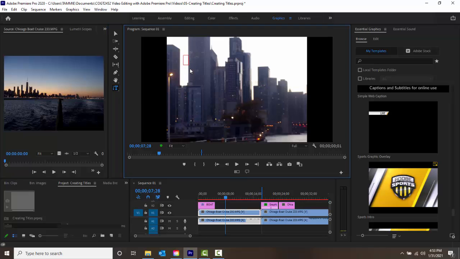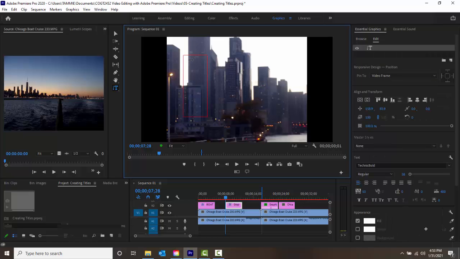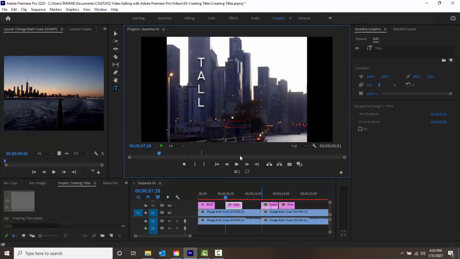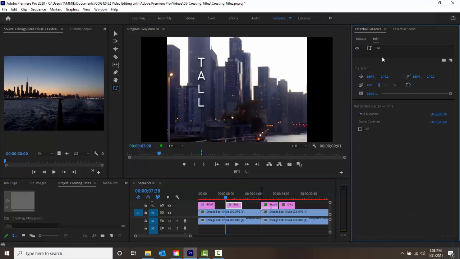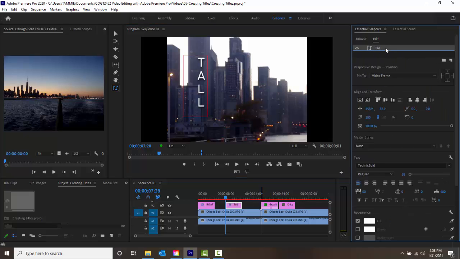I'm going to come over here, drag my rectangle text box, and then I'm going to click in here and I'm just going to type in something like tall. Okay, and all I'm going to do is just click outside of it, and you can see, oops, I added another one. I clear that one. You can see over here I've picked it.